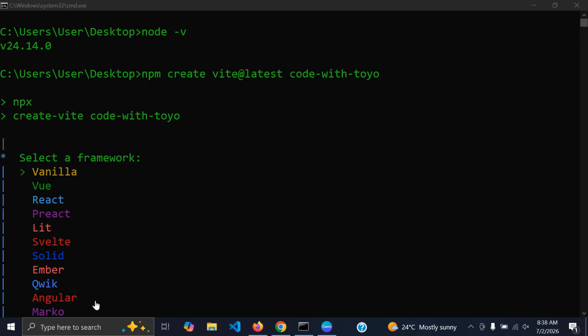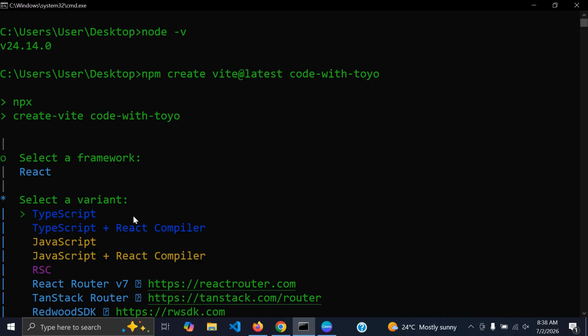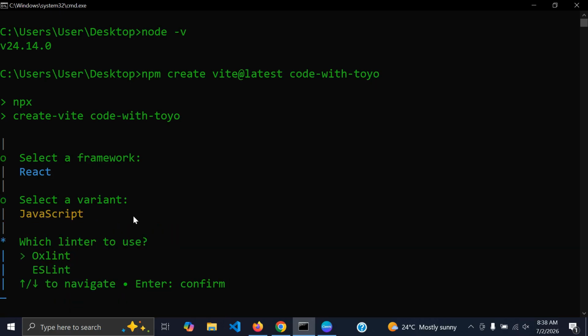So you can see Vite has all of these bundled into it: React.js, Vue.js, Vanilla.js, and all of this. But the framework we are going to be using is React.js, and it's asking us, is it a TypeScript project or a JavaScript project? Let's go for JavaScript for now, and it's asking what linter to use. I'll use ESLint.